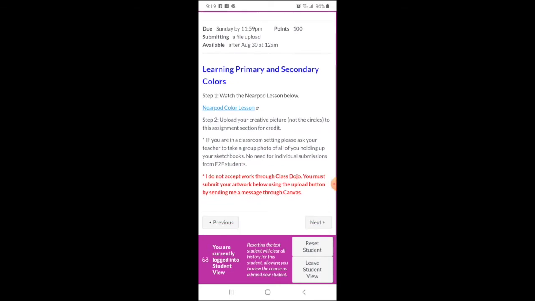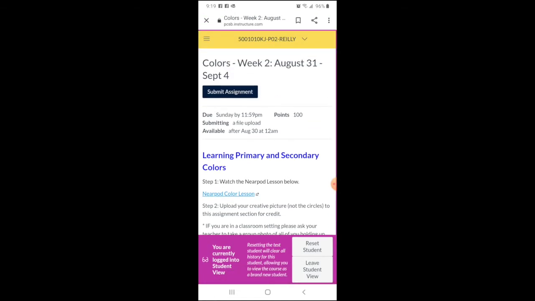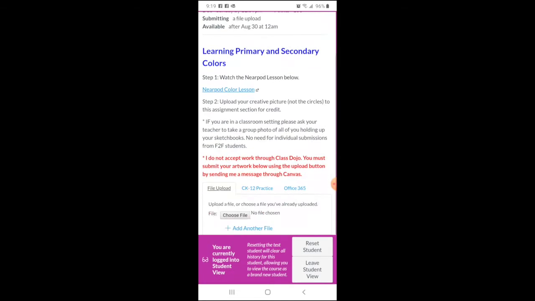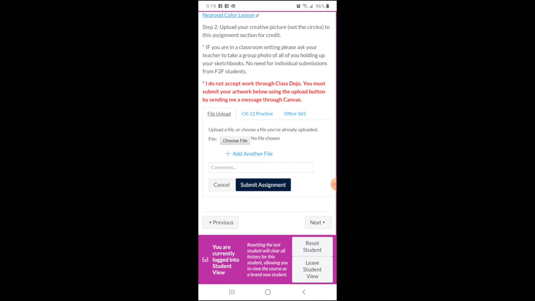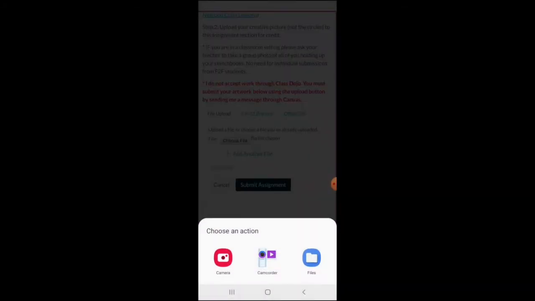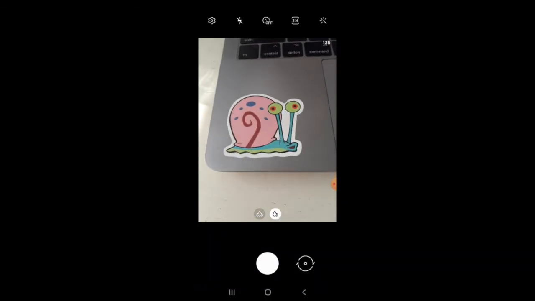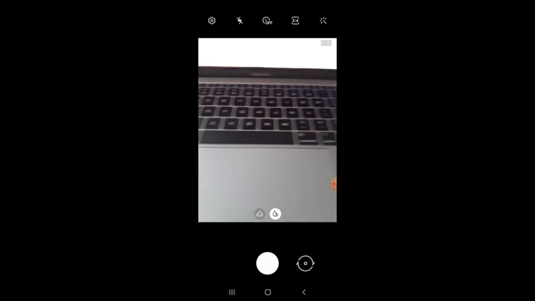And as I'm looking at the assignment, I go to the top and I press submit assignment, and it pops up with this box down here where it says choose file. Press choose file, and you can press the camera button and take a picture of your artwork. I'm just going to take a picture of this snail.